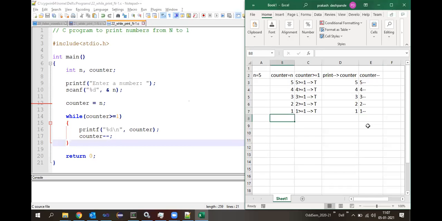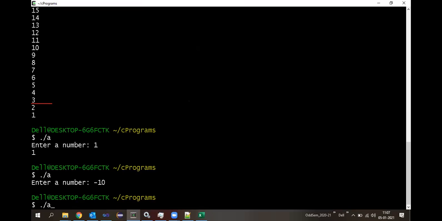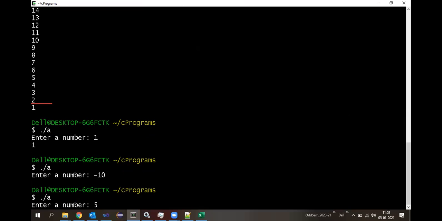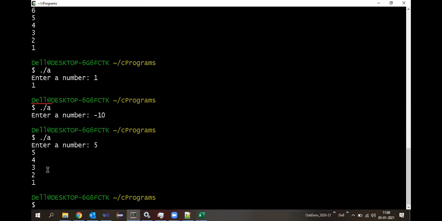So 1 minus minus. Next time when I use the counter, it will become 0. So the condition is now 0 greater than or equal to 1. What is the result now? False. False means skip the execution of these statements. Don't execute these statements. So by this time, we have printed all the numbers from 5 to 1. That's why, when we execute the program with the n value 5, it printed 5, 4, 3, 2, 1.